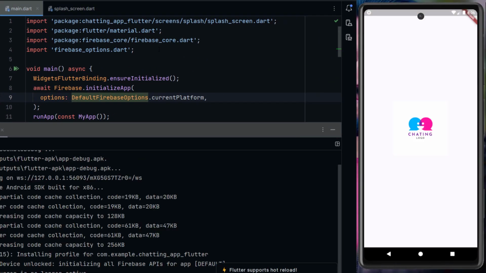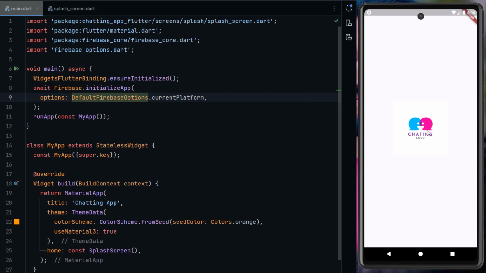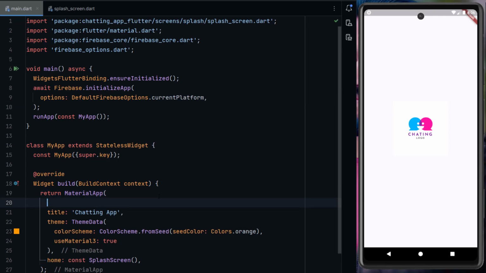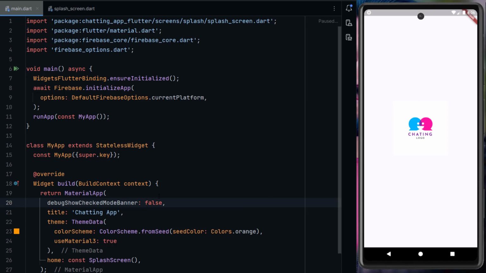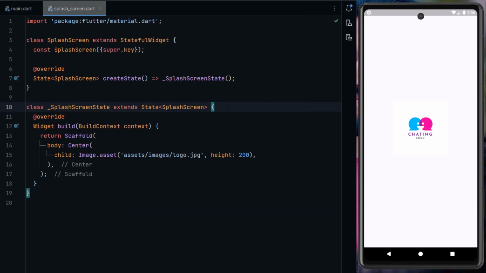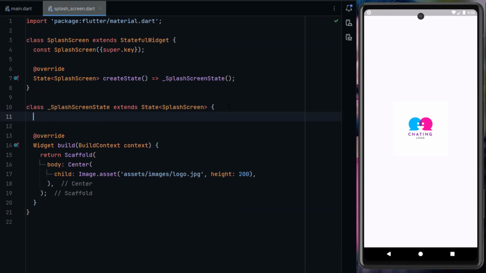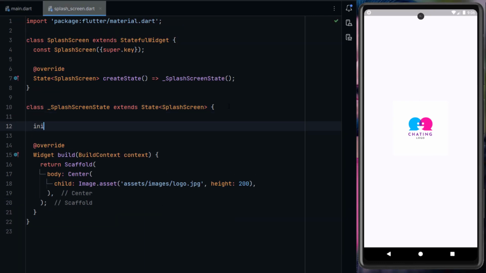Now you can see this time our application is running without any error. You can see it is showing the logo on our splash screen. Let me remove the debug banner from the top right corner like this. Now removed. You can see we are on the splash screen. Now here in the splash screen, let me show you the init function.